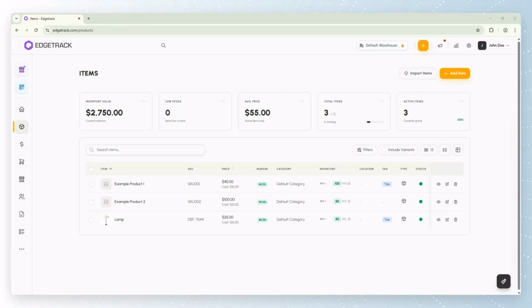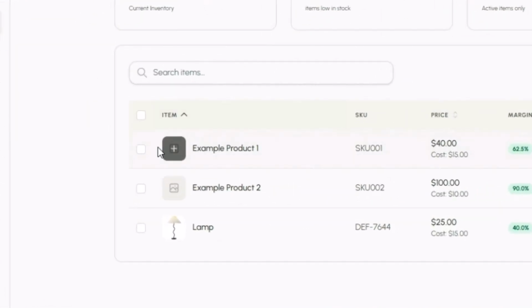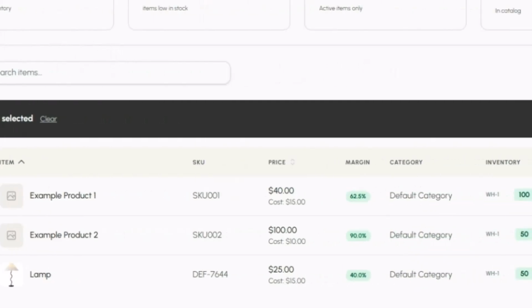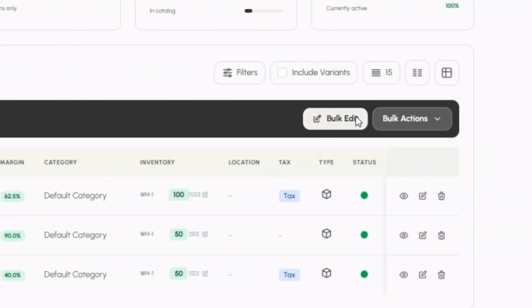In the items list, we can see our 3 existing products, but imagine having hundreds of items and needing to edit them all at once, just like you would in Excel. The first step is to select the checkbox in the first column, which allows you to select all items. Once selected, the Bulk Edit and Actions buttons will appear.